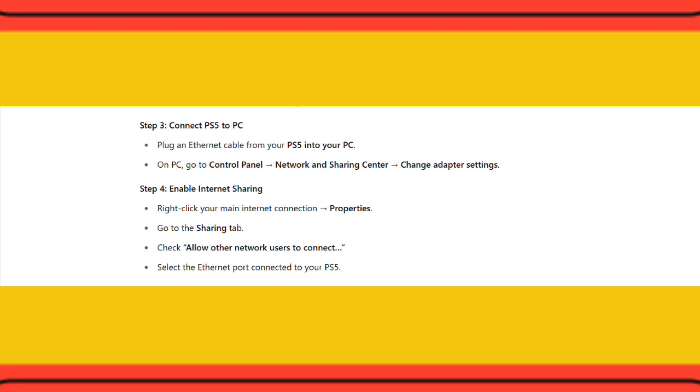Step 4. Enable Internet Sharing. Right-click your main internet connection, then Properties. Go to the Sharing tab. Check Allow other network users to connect. Select the Ethernet port connected to your PS5.